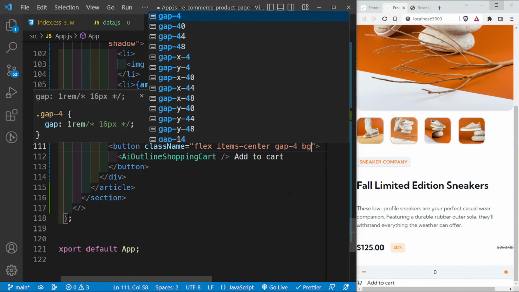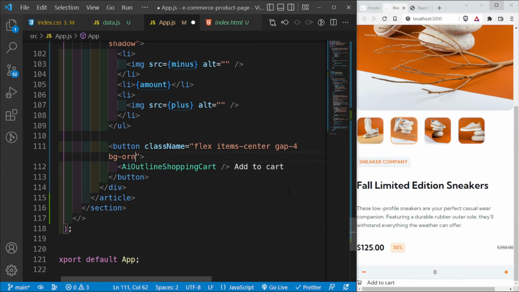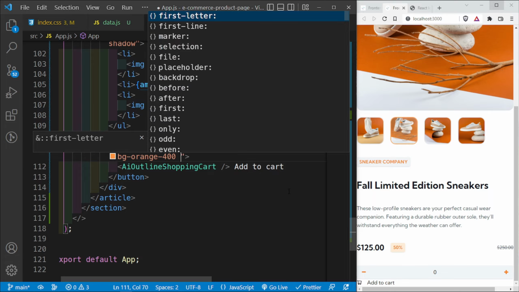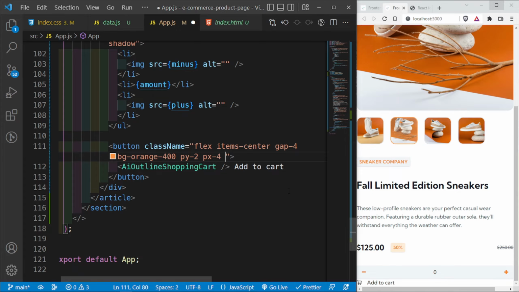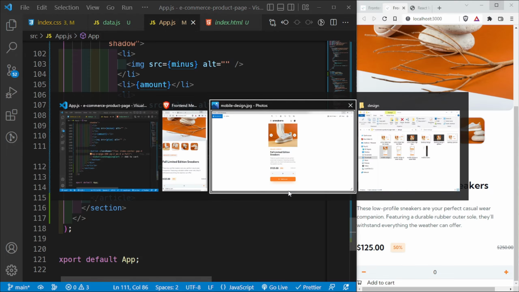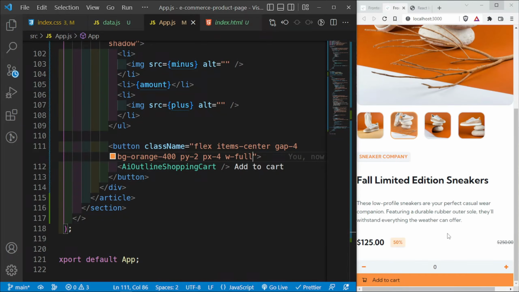And then let's give it a BG orange 400, and then padding Y of 2, and then padding X of 4. And then let's just say width dash full. How does it look on mobile first? It's a full width on mobile.